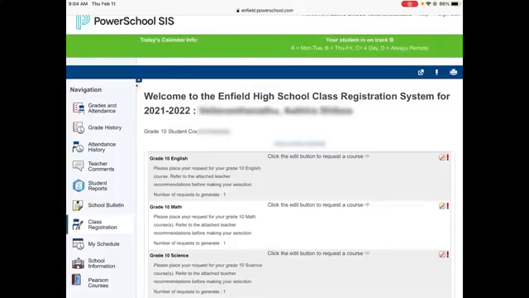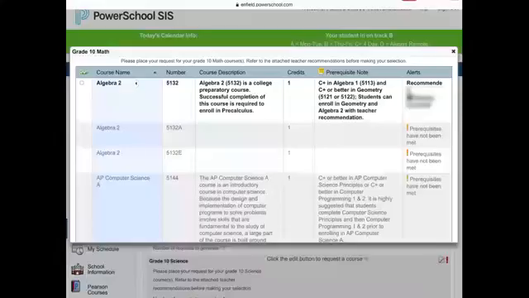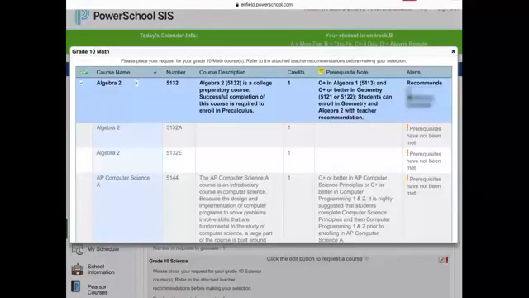Click on the pencil next to the exclamation point. This will open the subject area and display the class options. In academic content areas, you must select the course in bold print. This is the course your teacher has recommended.